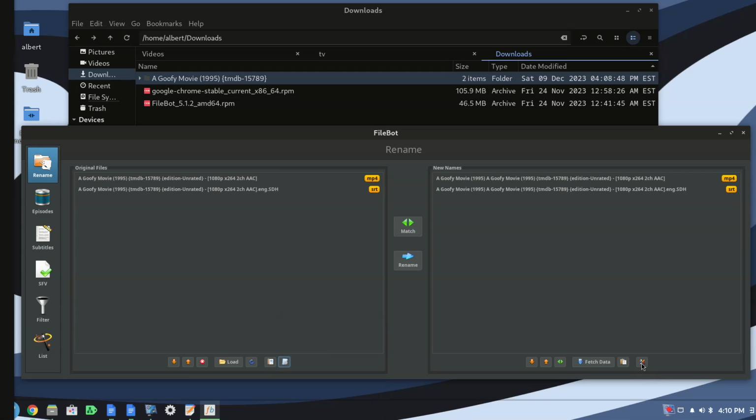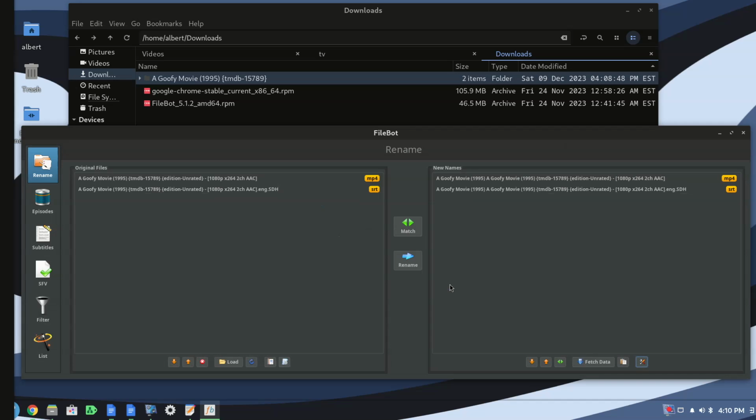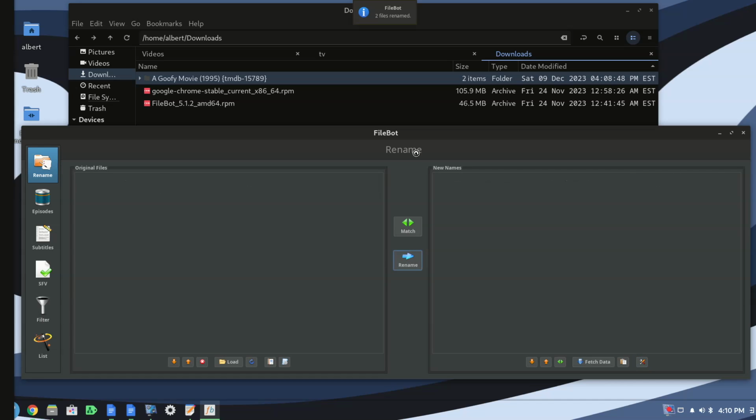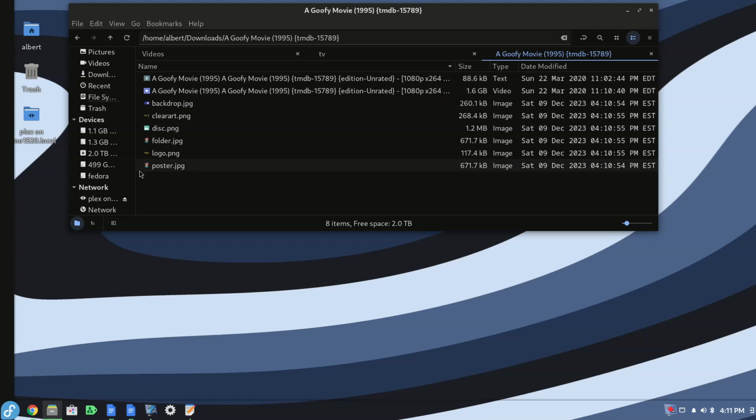And down here, this little tool icon, if you go down to post process, you can check fetch subtitle file if you've made that connection. You can also bring in cover images if you want them. That's nothing I want. And Plex doesn't work with NFO files. So I'm going to fetch artwork and cover images and just rename this. And you'll see up here 6 files added. That does nothing for me, but maybe it works for you.